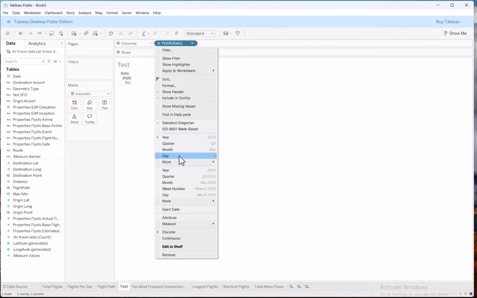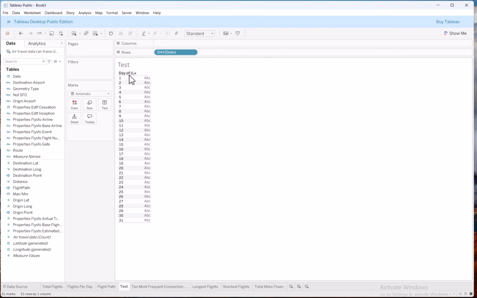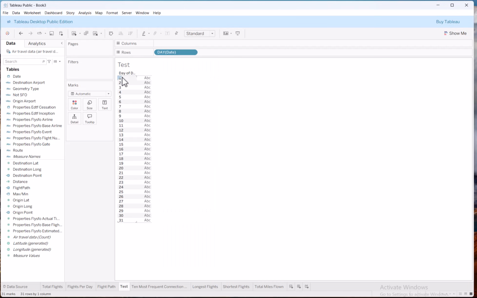Let's do day up in this discrete one. Let's move that to rows. There we go. So day of the date up in the discrete part. And then I should see March 1st, 2nd, 3rd, 4th, and so on. Let's take the count and double click it.